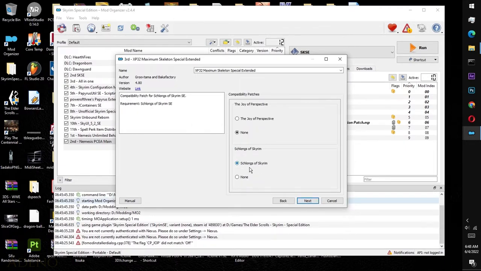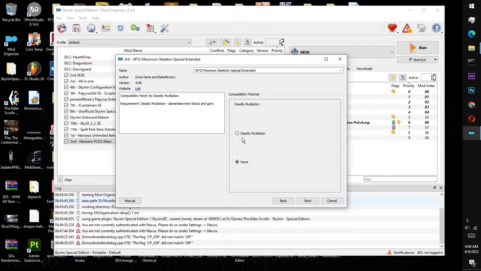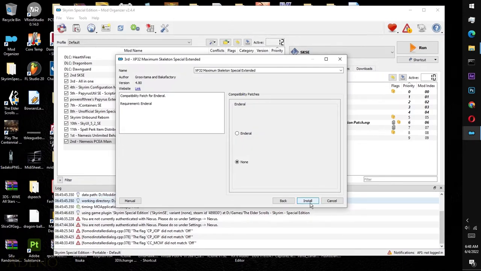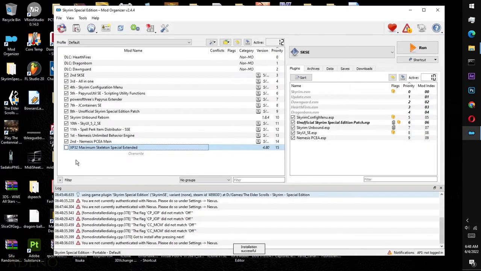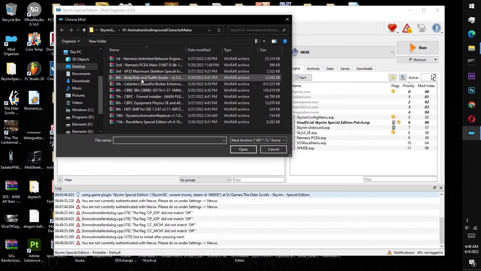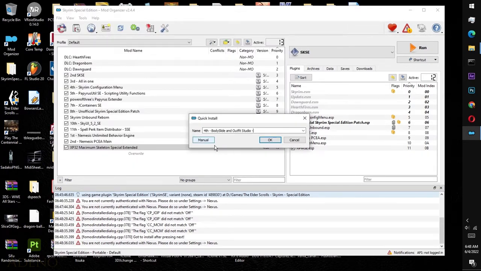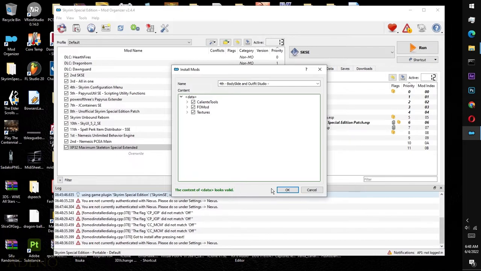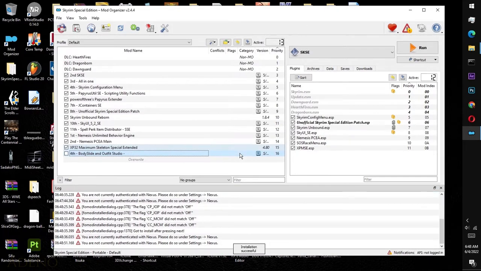Schlongs of Skyrim is for animated ding-dongs. Of course, pick this one. Deadly Mutilation is for our violent gore mod later. Body Slide and Outfit Studio is a tool for editing bodies. It also improves the character maker inside the game, which we will see later.